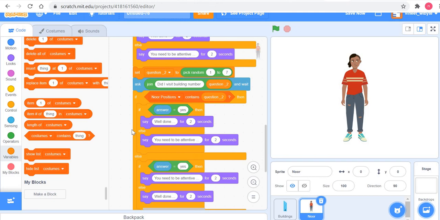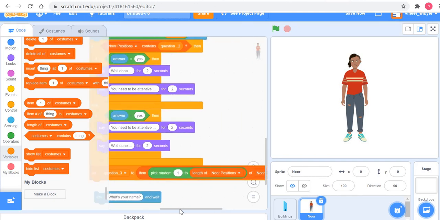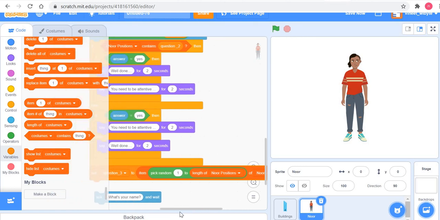So basically what this will do is that it will set question 3 to an item from the Noor list. Remember, it's not a number anymore. It is going to pick up an item randomly from the Noor list. So it's going to pick up a number 1 to 4, let's say. That item it's going to pick up and put in question 3, right?